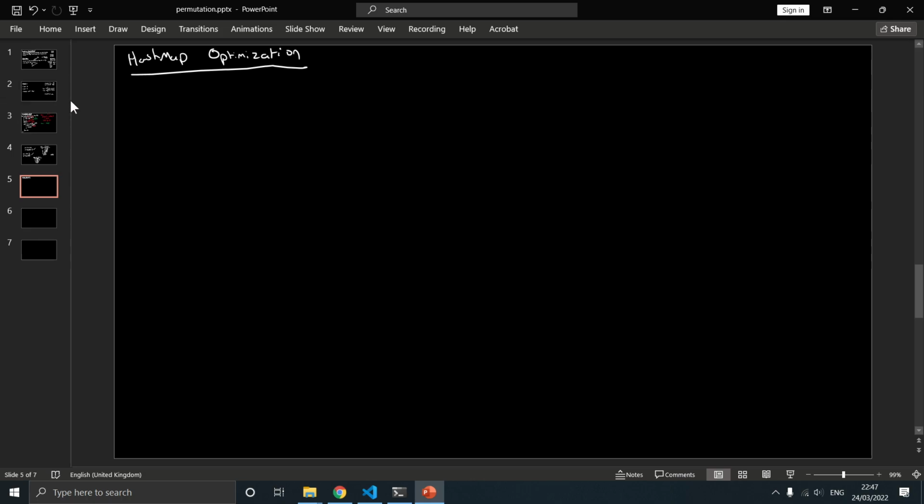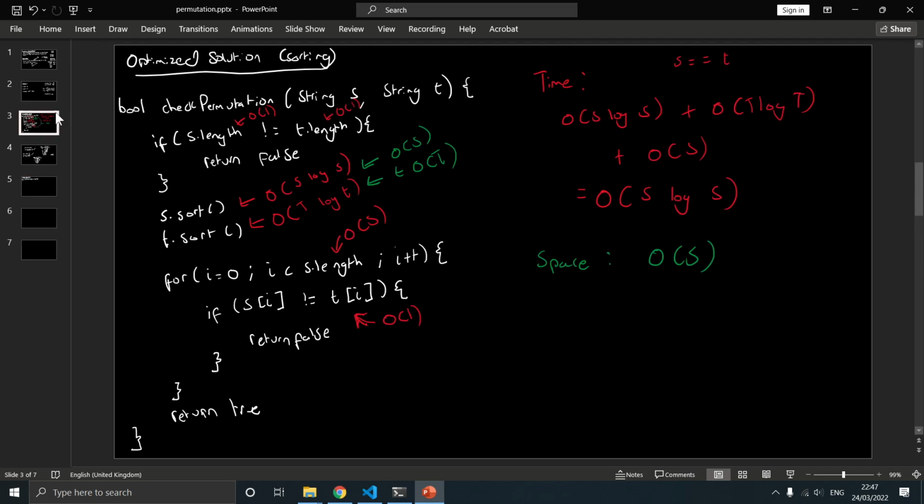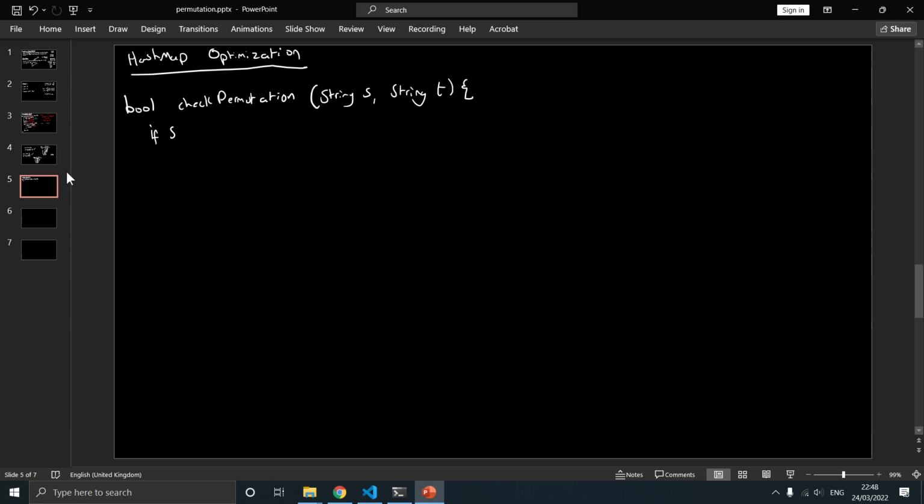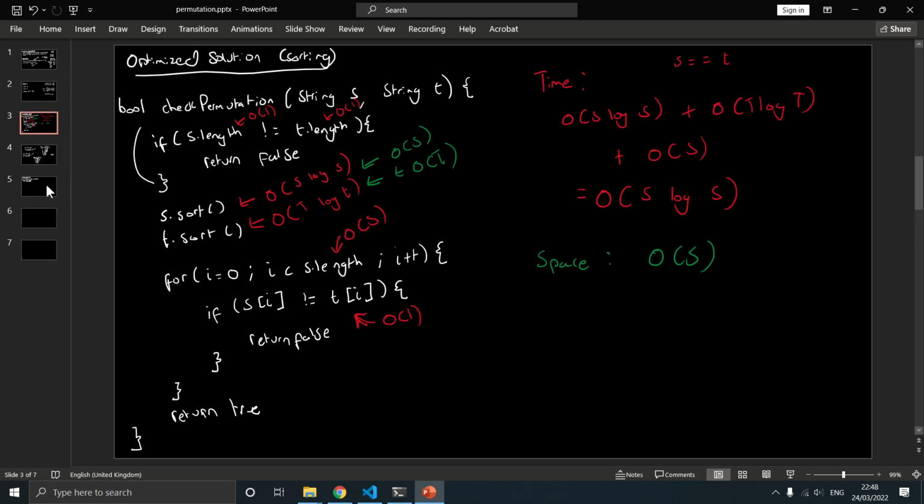So again, the method is going to return a Boolean, and it's going to be called checkPermutation. It's going to take in string s, string t. So the first thing that we're going to do is, once again, the length check. So if s.length is not equal to t.length, return false. I'm just going to write down length check here, because I want to save some space. But essentially, we're doing the same length check that we did here.